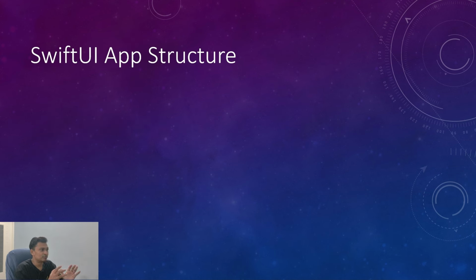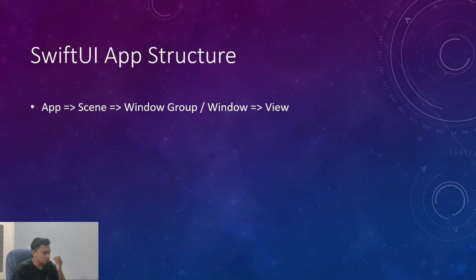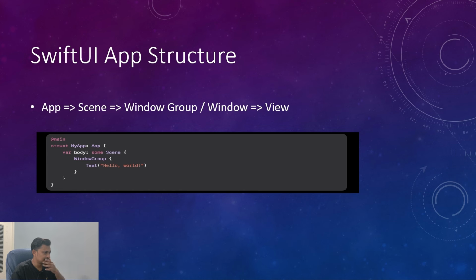Now let's see the SwiftUI app structure, because we are going to develop an iOS application using the SwiftUI language. So how does the structure look? Whenever we say an application, when we launch it, its structure will be: we have an app, then a scene, then a window group or window, then a view. So when we open that, it will open an app which in turn contains a scene, then a window, and then a view. Look, this is a sample code.